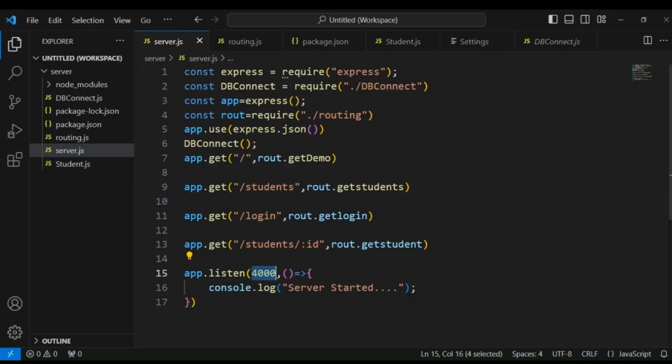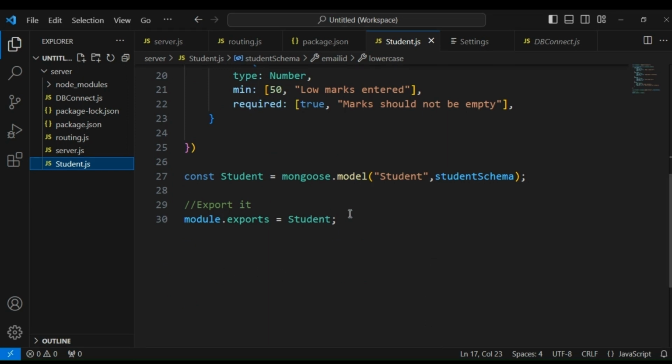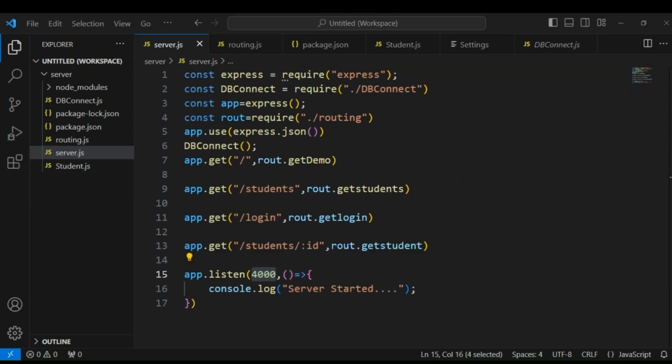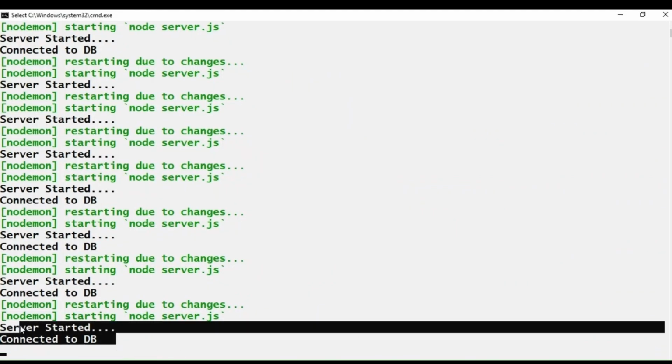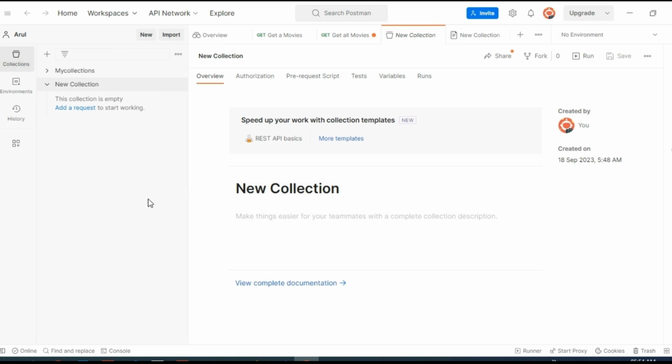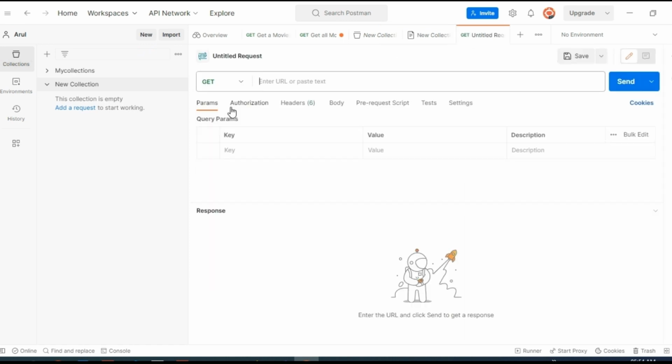We have defined the port number 4000. We have created the schema and model. Our server is running. Now go to Postman. You can create your workspace here by creating a collection, and also we can create a new HTTP request by clicking New and selecting the HTTP option.